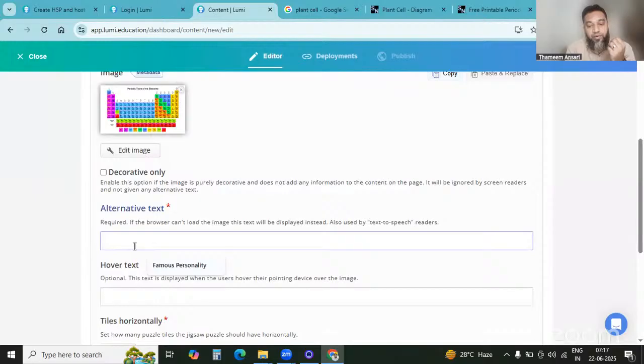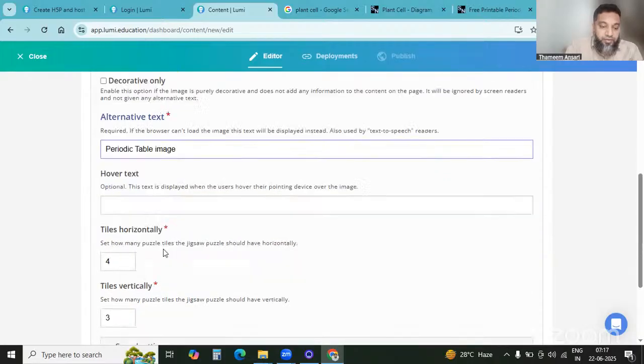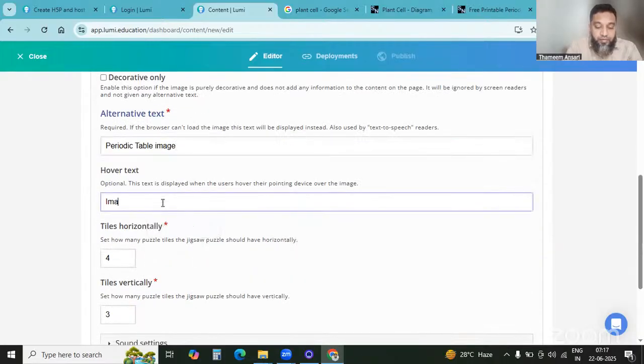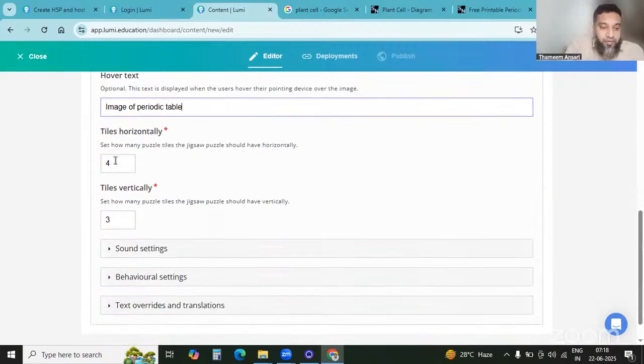So this is for people who are visually challenged. Once they hover their mouse on this image, they will get the information as periodic table. Okay, so you can select how many tiles you want, like how many pieces you want. So 4 by 3 means it will have 12 pieces. Okay, so let's make it 5 by 3, 15 pieces, or let it be 4 by 3 itself.